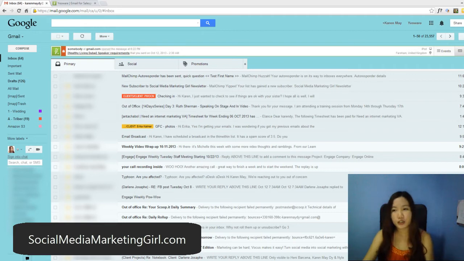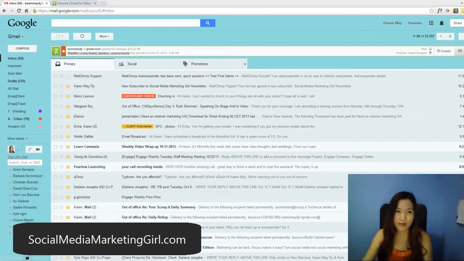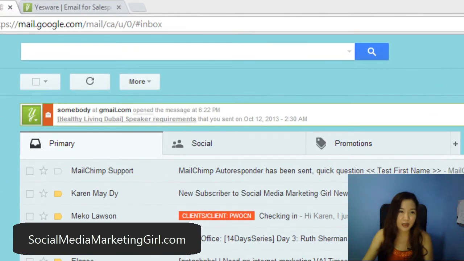Now, I'm going to show you an example. So this is how it looks on my screen. You will see here at the top of my Gmail that it says somebody@gmail.com opened the message at, and it says the time that that person opened the email. So this is for a virtual event that I'm assisting a client with. So this is the particular email. If you click on that, you will be taken to that specific email that you've sent.